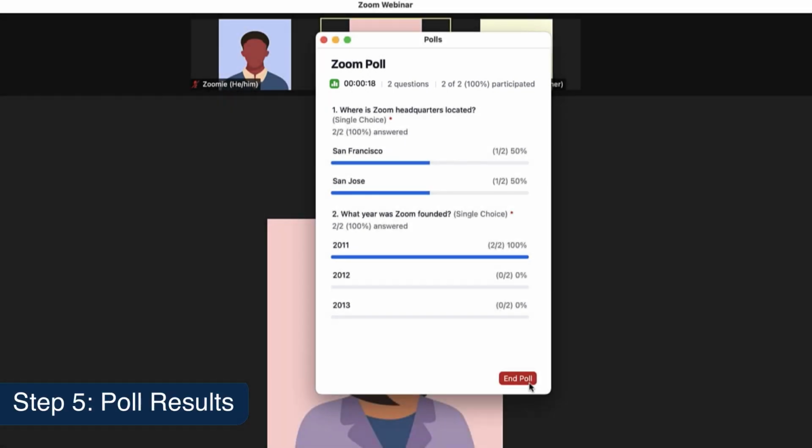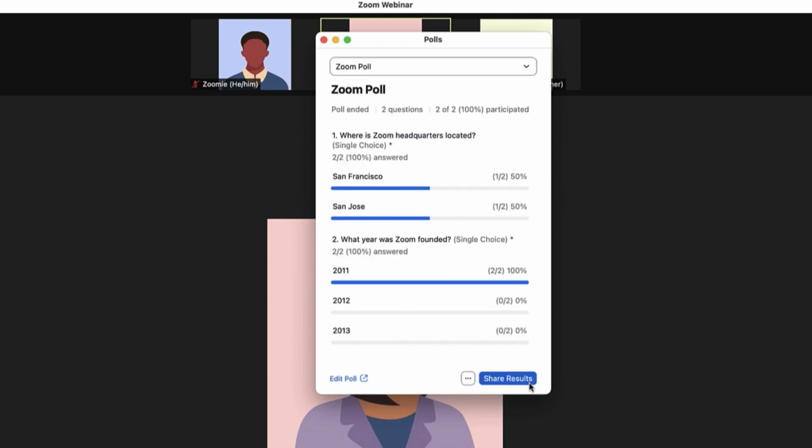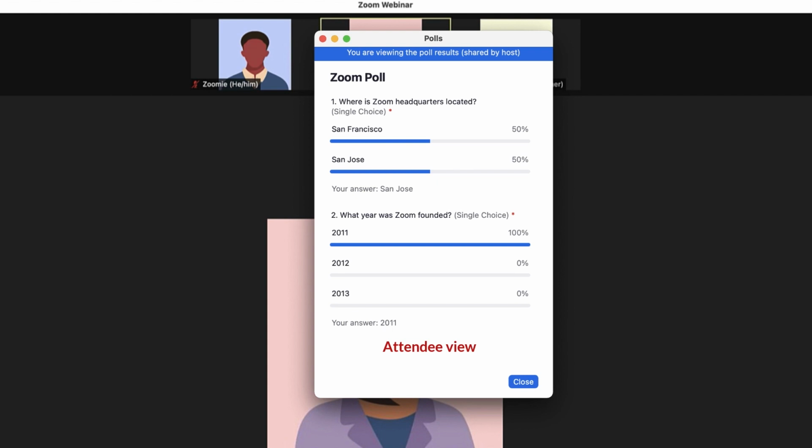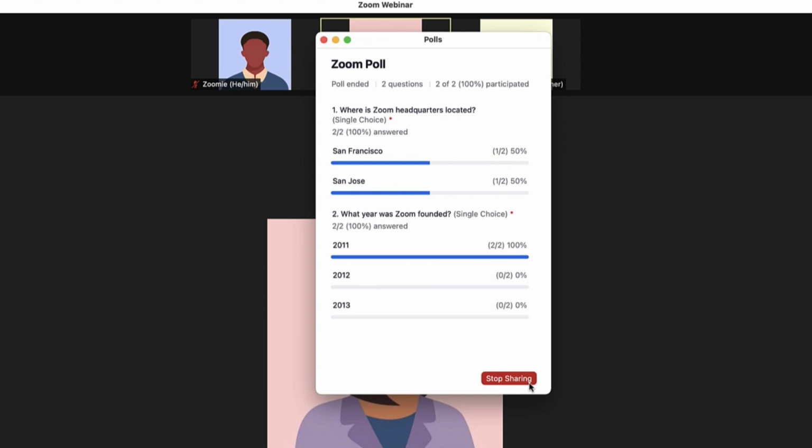When you're ready to end the poll, click End Poll. The final poll results will be presented to you, and you can decide whether you'd like to share them with attendees. If so, click Share Results to display the percentages associated with each response, but not the total counts. When you're finished sharing, click Stop Sharing.